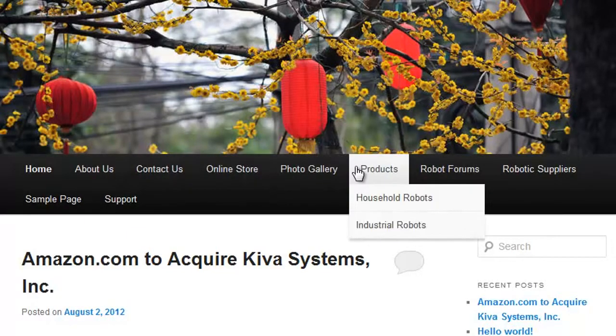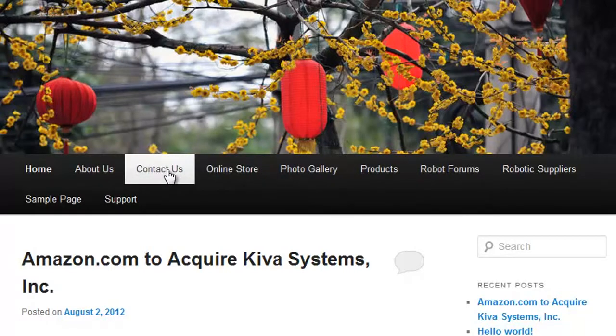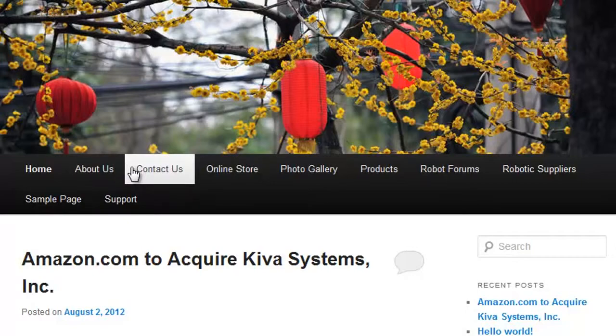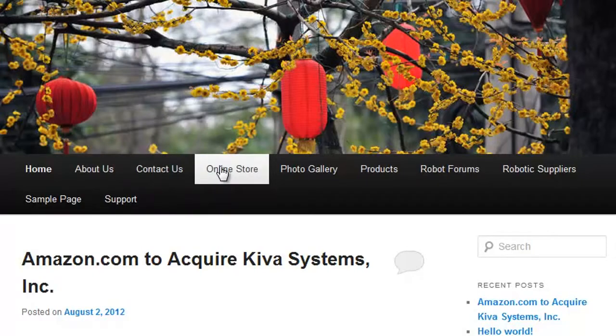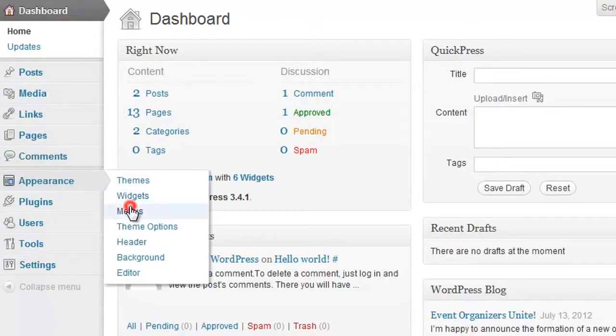Also, it may not be in the order you wanted. This menu appears to add the pages in alphabetical order. The best way to control this is to make use of the WordPress Menu Manager. In your WordPress dashboard, let's go to Appearance, Menus.